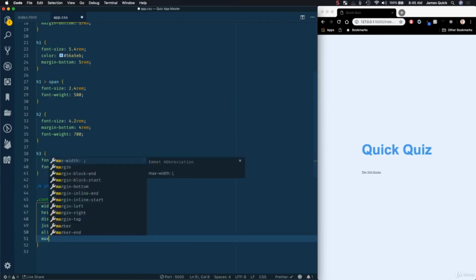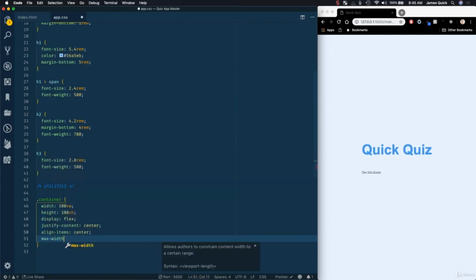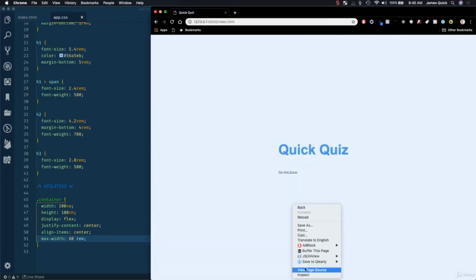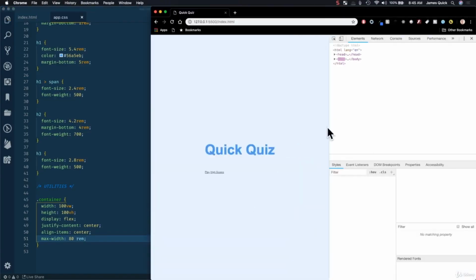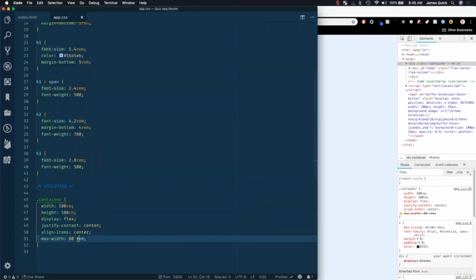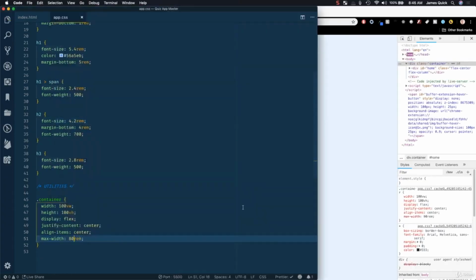All right, and then my max width, I want to be 80 rem. So basically what I'm doing here is, let me do an inspect here and I'll show you. It looks like I've got a typo here, so this should be 80 rem with no space.